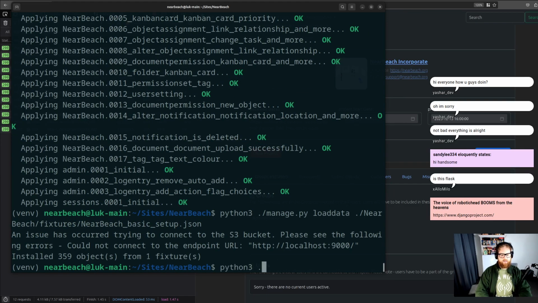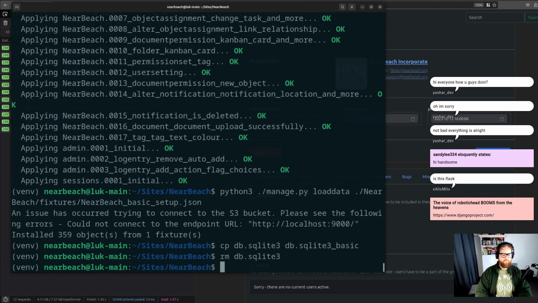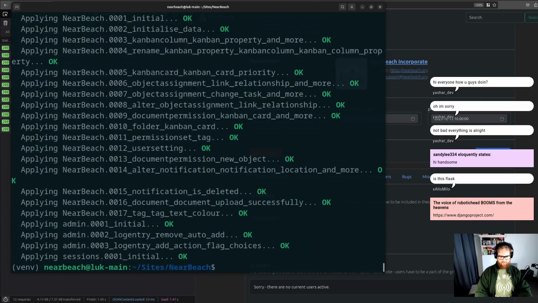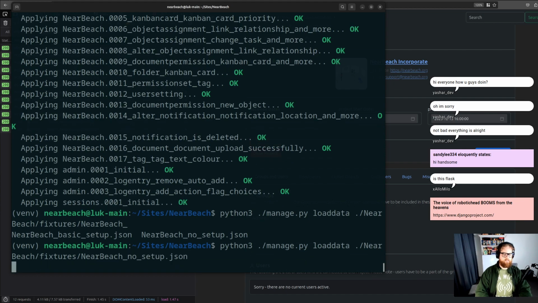Then Python 3 manage. All right, Python 3. No. Copy database, the database SQL basic. Oh, I should just use remove. Then we've got to remove that. Python 3 manage, migrate. That makes the database. And then Python 3 manage, load data, NearBeach fixtures, and then the NearBeach no setup JSON.